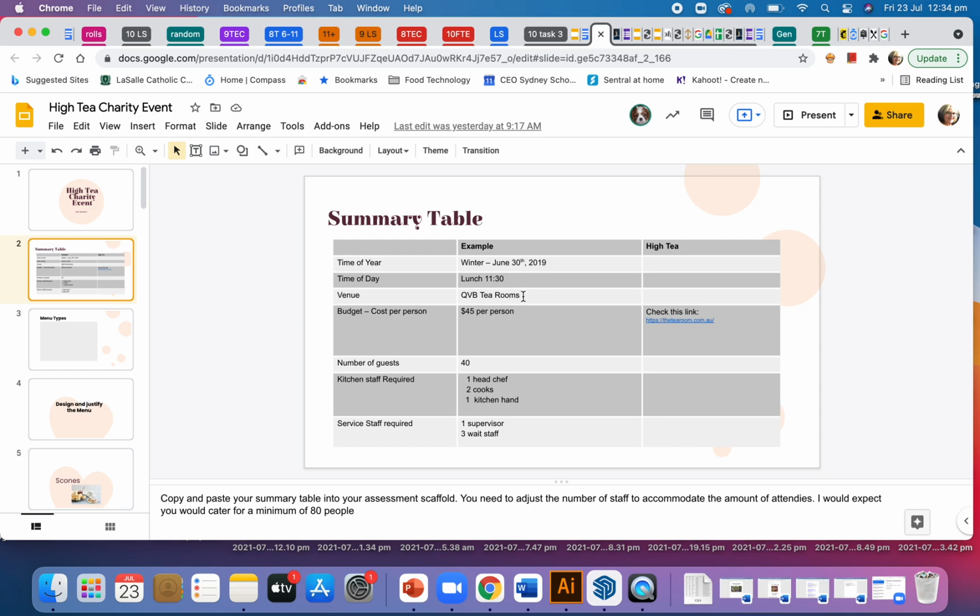You have to go and research and find your own tea room. Put its name here. I want its link. Tell me how much you're going to charge per person. For the moment, just transfer that cost across. Double your people, minimum of 80, maximum 100, and then look at your staff. And as I said yesterday, you wouldn't have two head chefs, you'd have one head chef, a sous chef, and then adjust the extra staffing down here to accommodate the extra people.